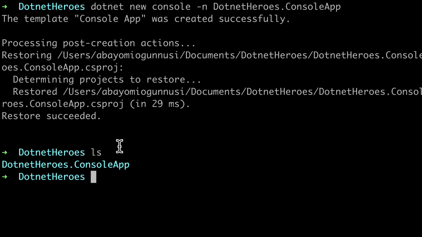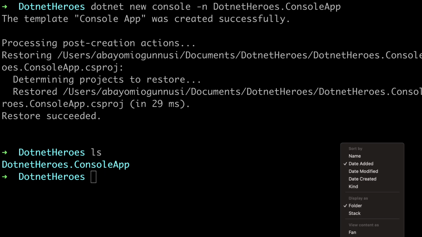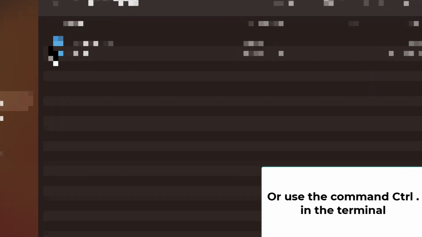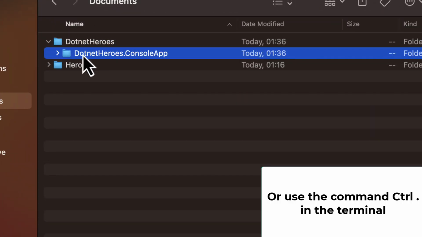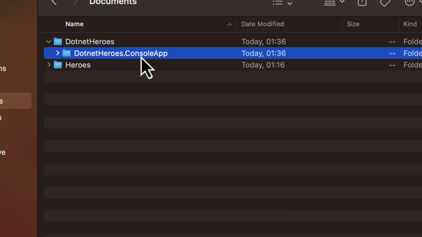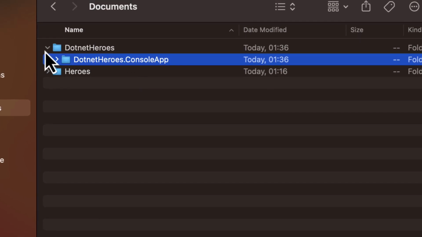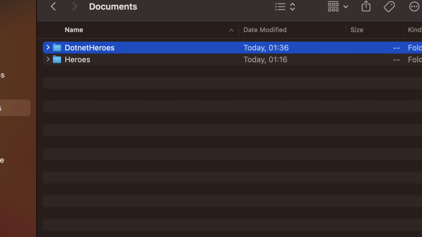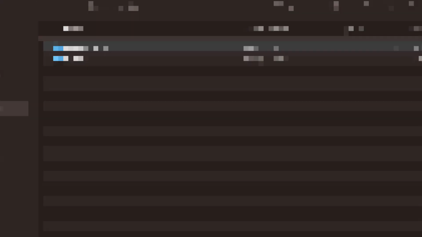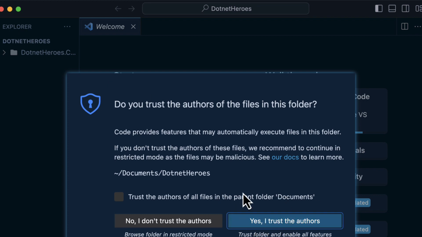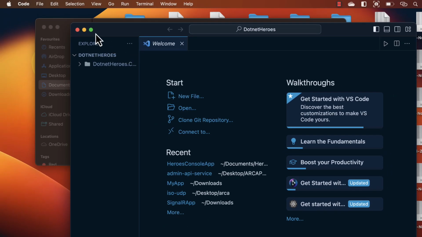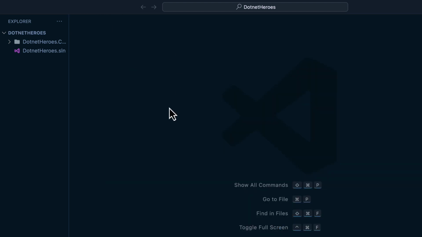Then let's open with our VS Code. So one of the ways that you can open, you can go to your document and drag and drop. So we have the .NET Heroes here. So I will click on .NET Heroes.console app. I'll drag and drop the whole folder here on our VS Code, then I hop on and I'll expand. So this is the VS Code that we installed initially.